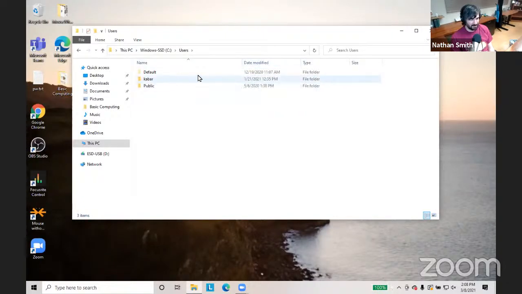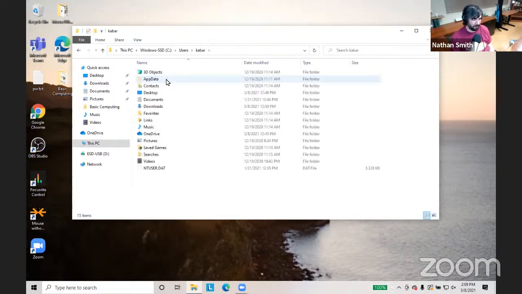KABAR, that happens to be the username that it picked out for me. It's weird, but I'm going to double click on that. And then this is going to show me the information that belongs to me when I'm logged into this computer.